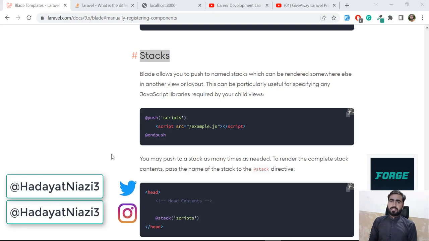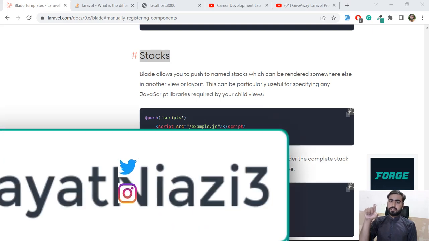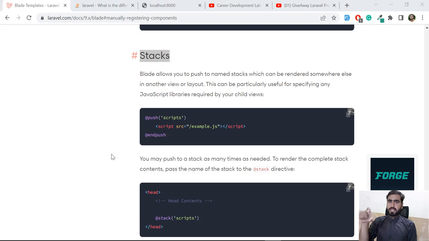So what is the meaning of component? Component means I'm asking about the blade, right? If we have some piece of code that we want to render from the child component into the parent, we use the section, and in the parent we use the yield directive, right? And this property will be rendered into the parent one, right?